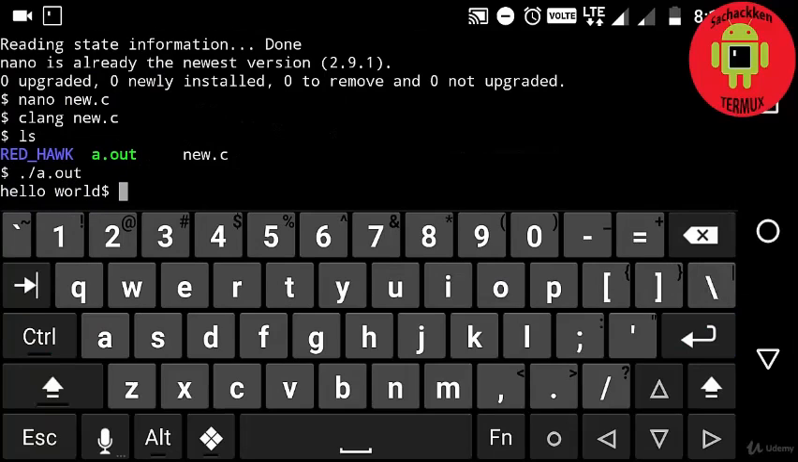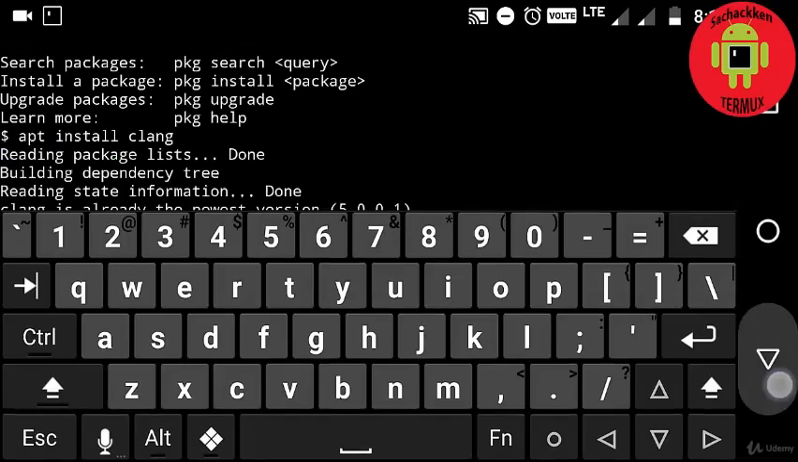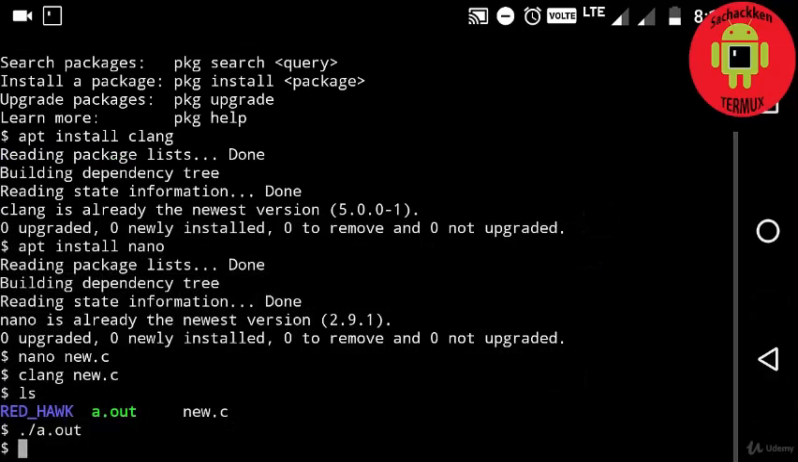So you can make use of Android Termux to write any program like C, C++, HTML or any text by installing these packages. So that's all in this video. Thank you.